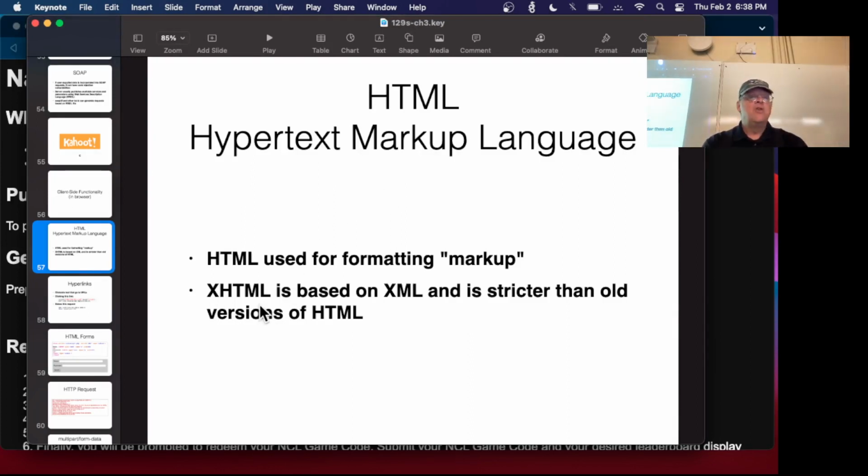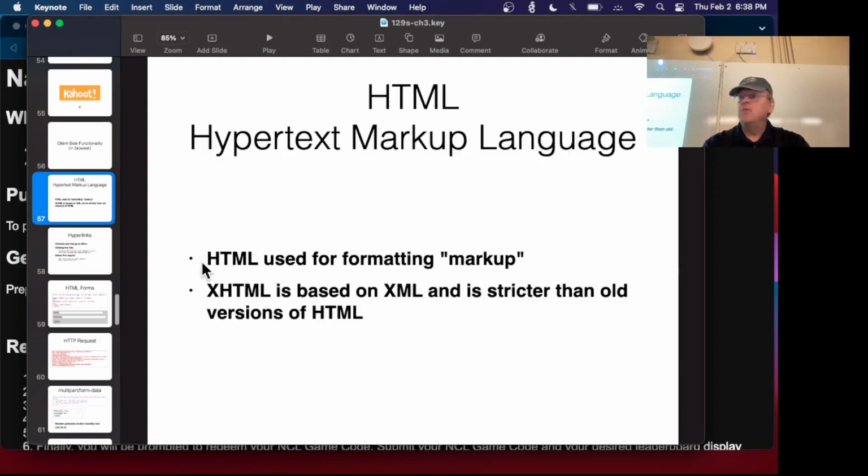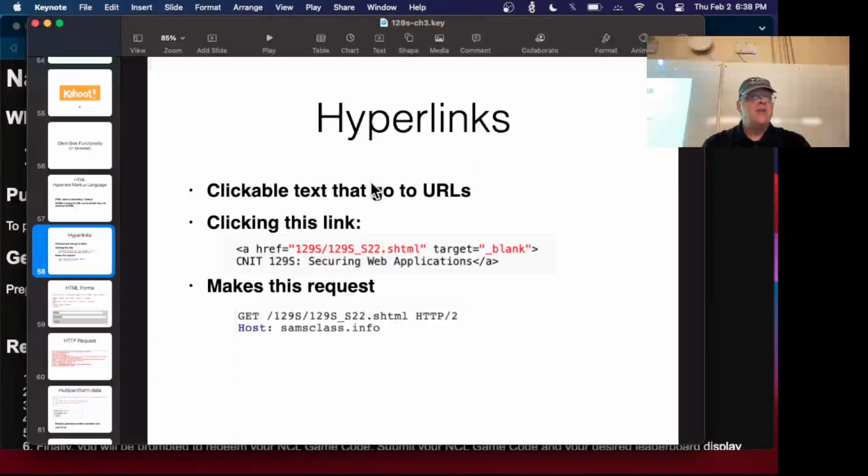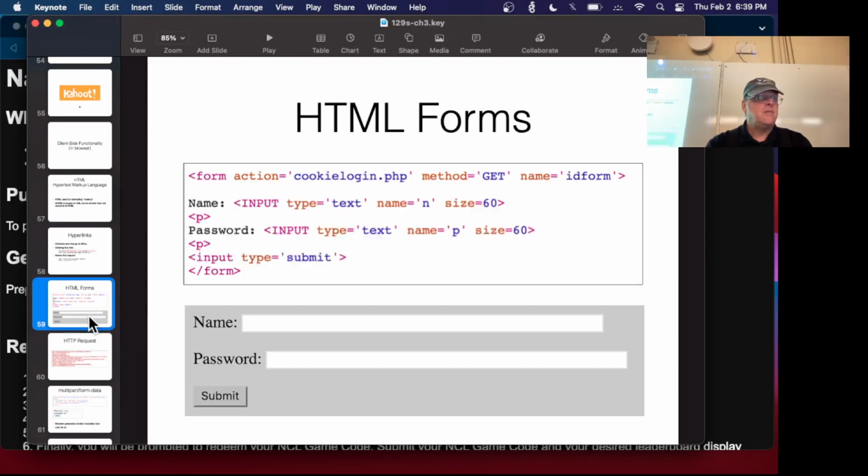XHTML is a more strict version of HTML that people thought was going to take over 10 years ago. It didn't really. All right, and so you got hyperlinks. If you have an ahref anchor tag, then the text in here gets underlined and it becomes a hyperlink. And when the user clicks on it, it will then make a request getting this page, going to that place at that server. So this is, then, you have forms. You can talk about a form.